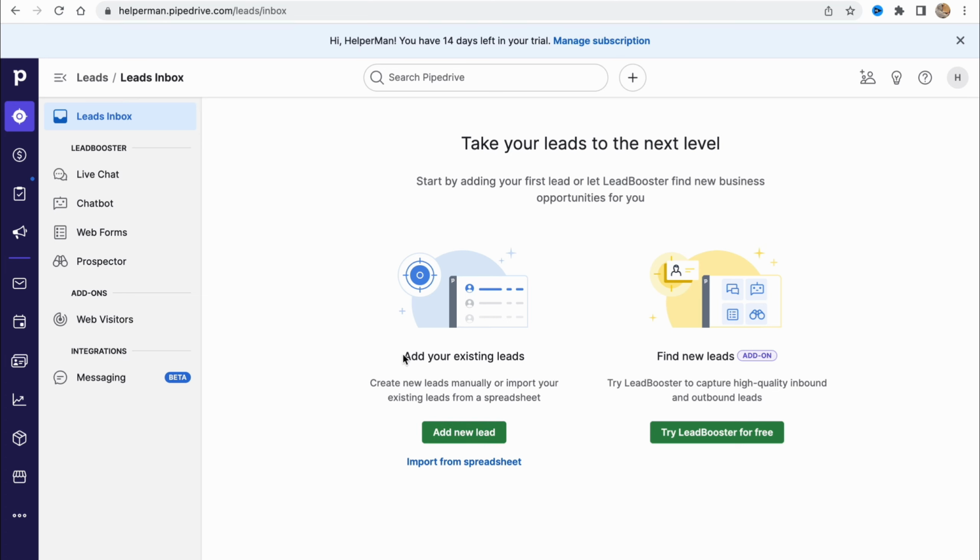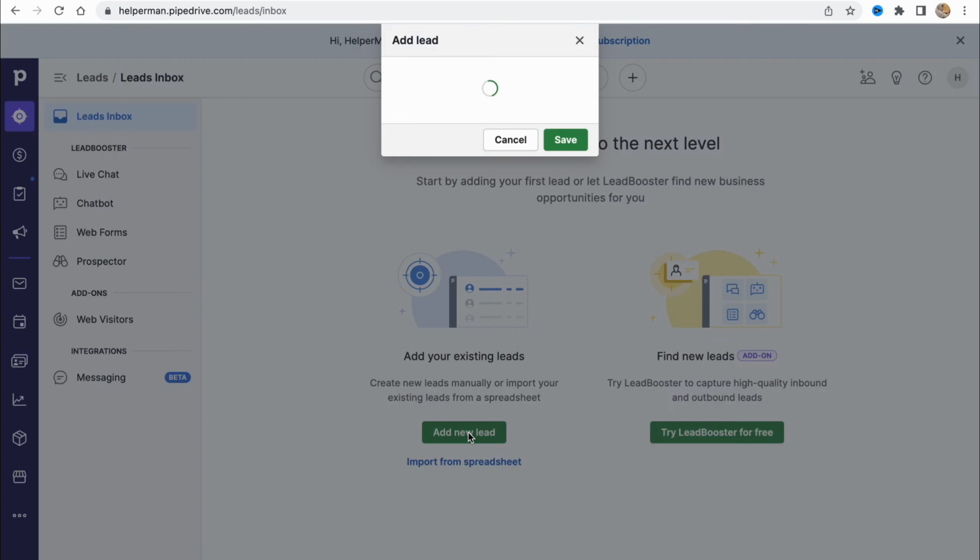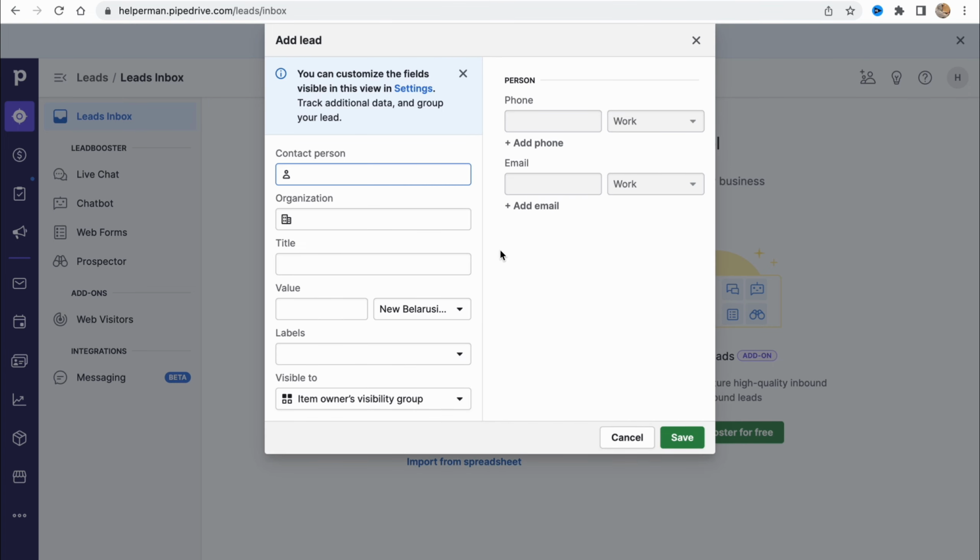So in order to add a lead, we need to go to the lead inbox and then just add a new lead right up here. As you can see, now there is a lead form here. You can customize the fields visible in this view in settings. We can also track additional data and group your leads. Here we need to input our contact person, name, organization, title, value, and so on.